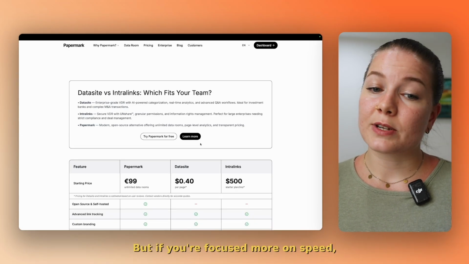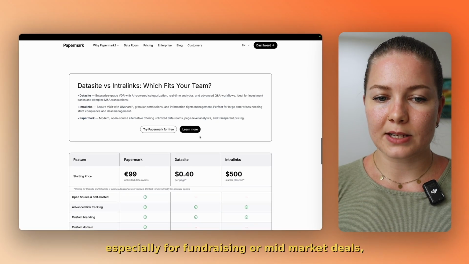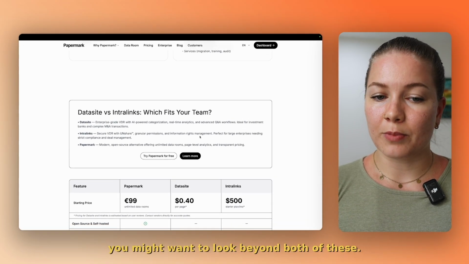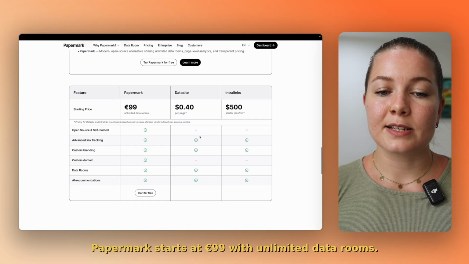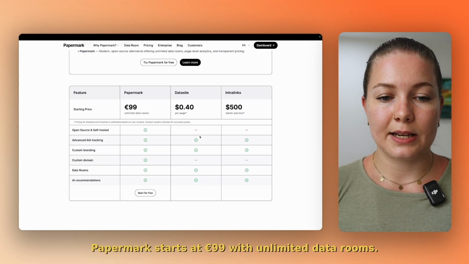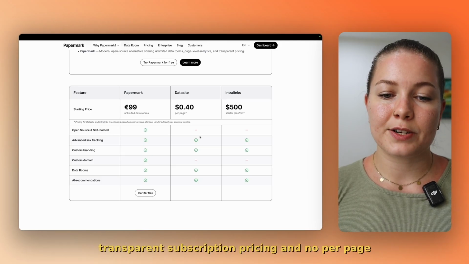But if you're focused more on speed, transparency, and modern analytics, especially for fundraising or mid-market deals, you might want to look beyond both of these. And that's where Papermark comes in. Papermark starts at €99 with unlimited data rooms. You get clear, transparent subscription pricing and no per-page surprises.